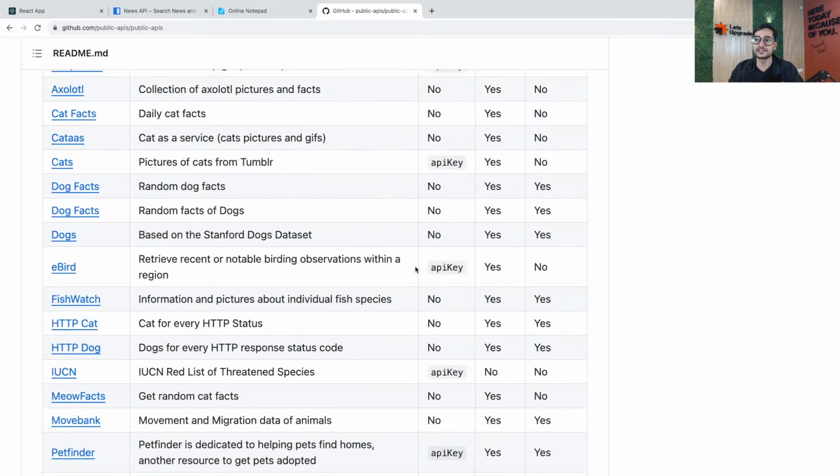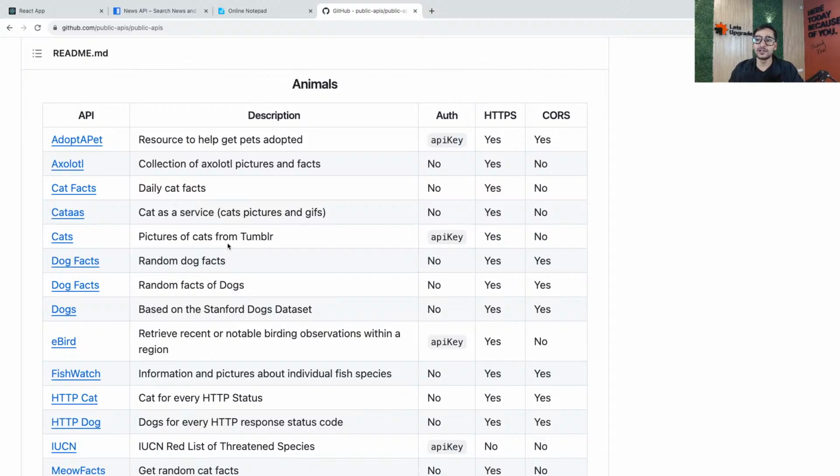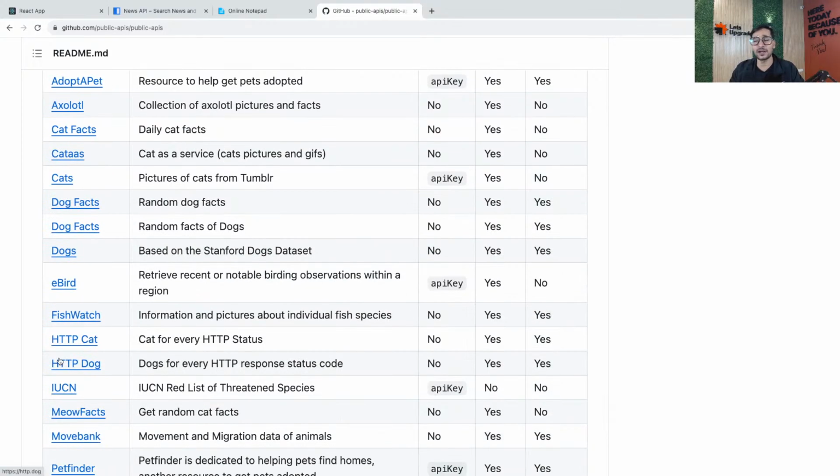Now, if you go down here, you will see, for animals, these are all the free APIs available. Some of them are free, some might have an API key, and some might be freemium, like some parts will be free and some parts will be premium, depending on that.